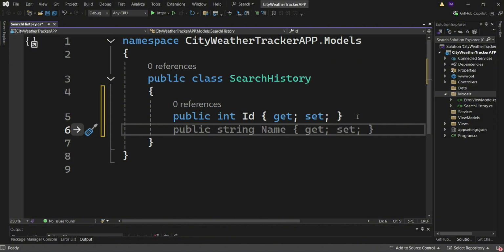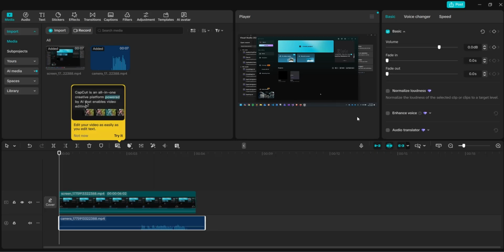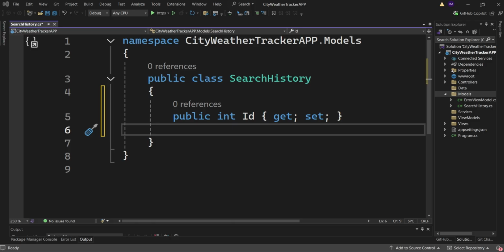Now we will need to know the city name. So this property will store the, okay, I'm not sure what happened. I'm using CapCut there. Let's go back to my application.